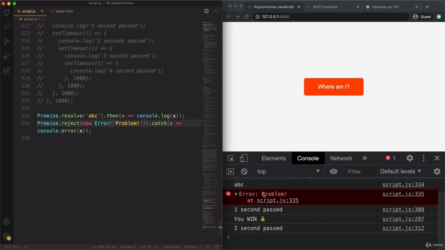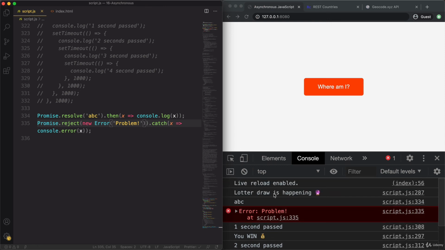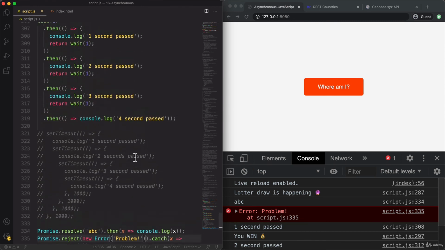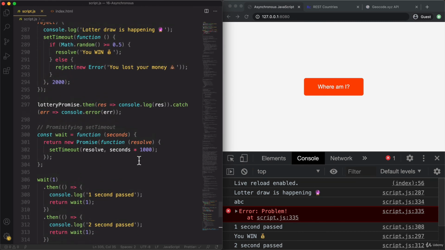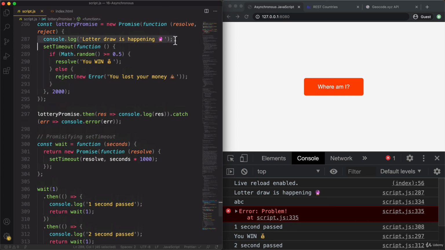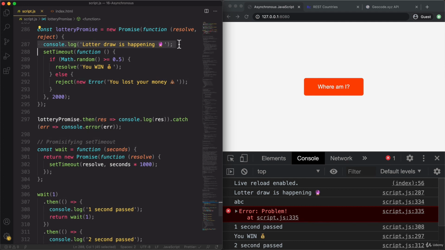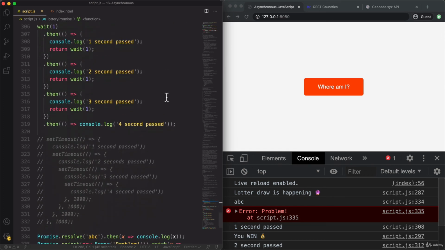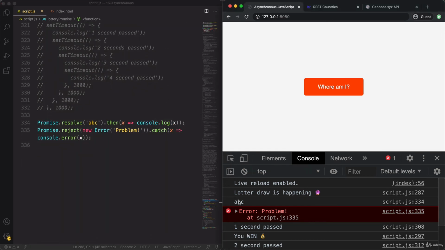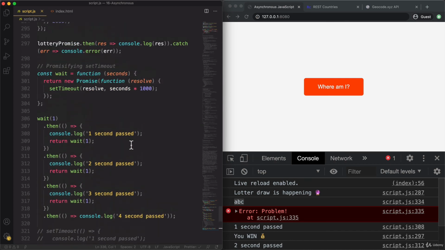All right. And so indeed, here we got a lot of redraws happening, which comes from the previous promise. So right from here. And so that's because this is basically the first microtask ever. And so therefore, this first microtask needs to be executed first. And then after these, we have ABC, and then the problem that we created here in the end. All right, so this is how we build our own promises and how we promisify a very simple callback-based asynchronous behavior function such as setTimeout.